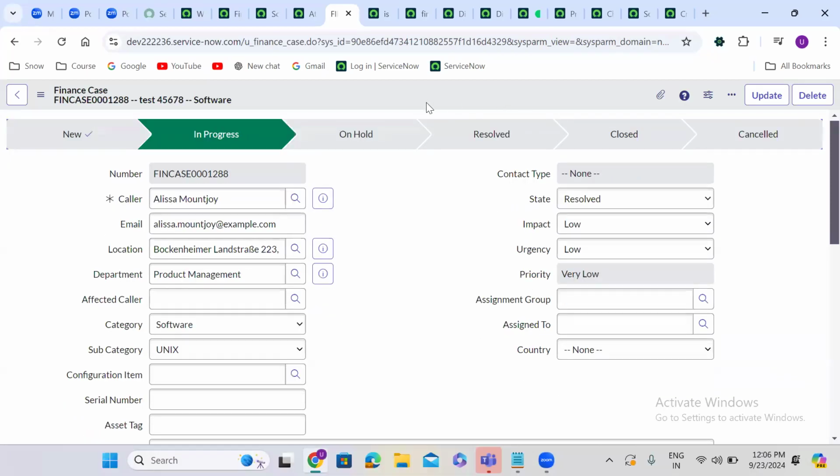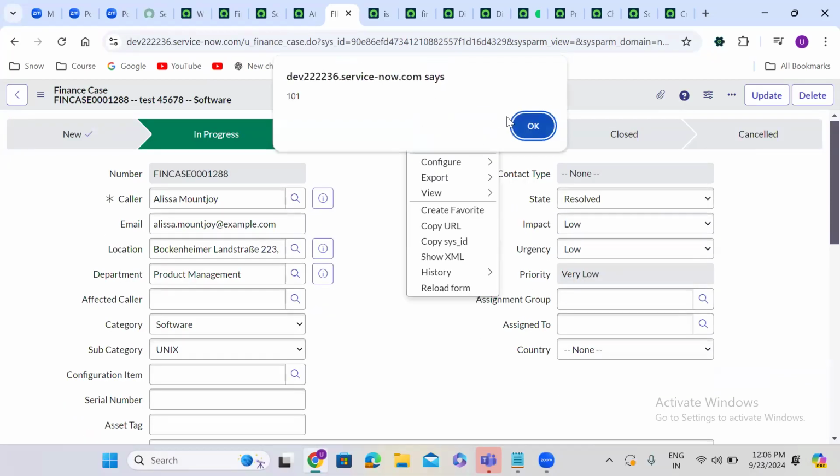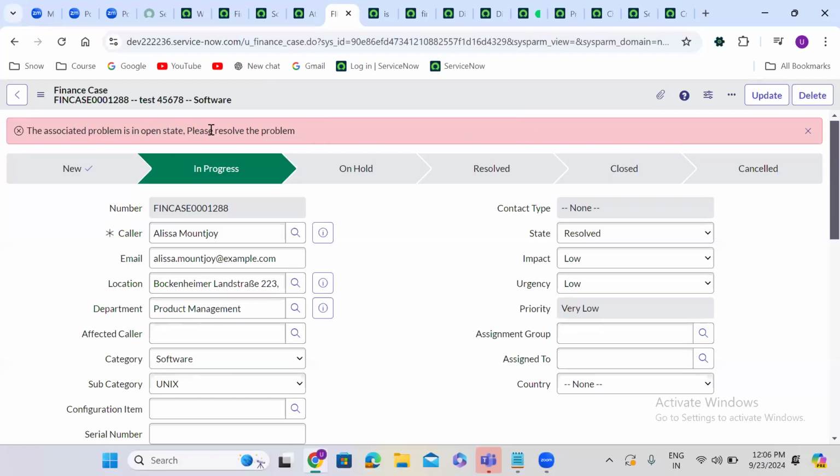Now I am again trying to submit the form. Okay, what is it telling? The associated problem is in open state. Please resolve the problem. So that is how you will write the onSubmit client scripts, guys. In onSubmit client scripts, you have to majorly remember 3 points. One thing, it will run before the form submission. Second, in GlideAjax, you should use synchronous calls. Third, to stop the form submission, we'll use return false. That's it.